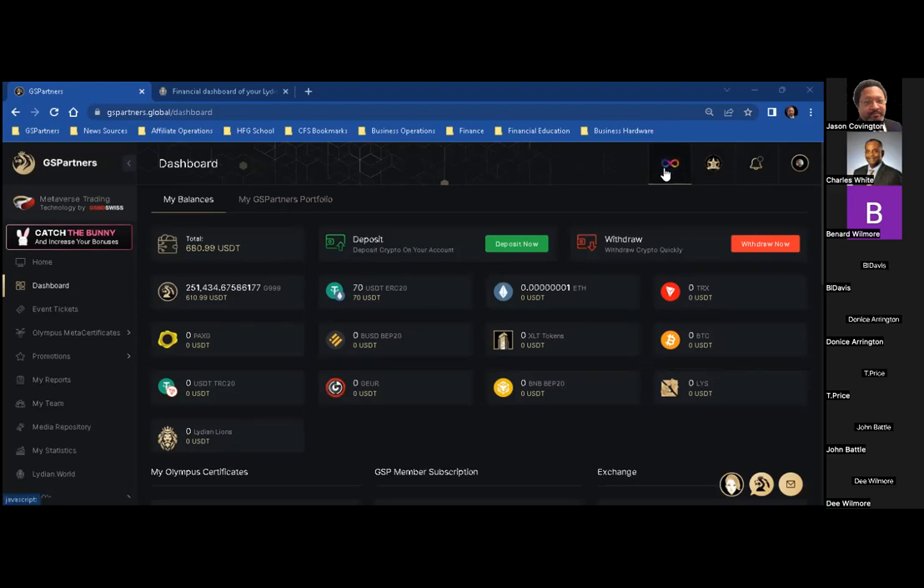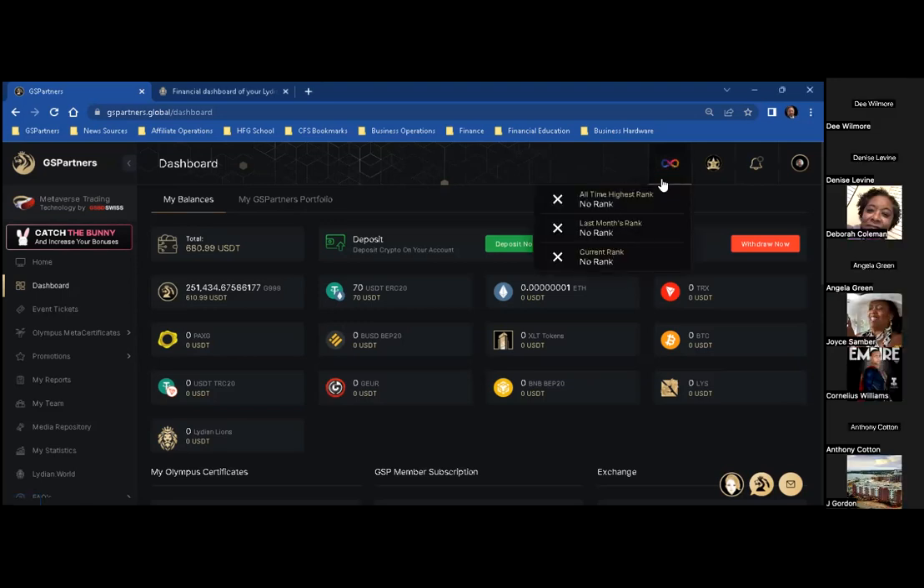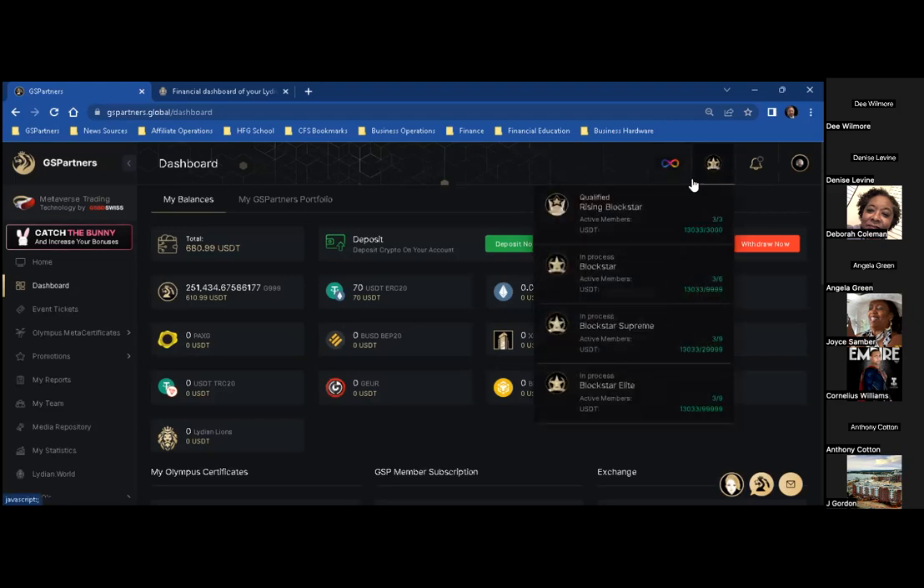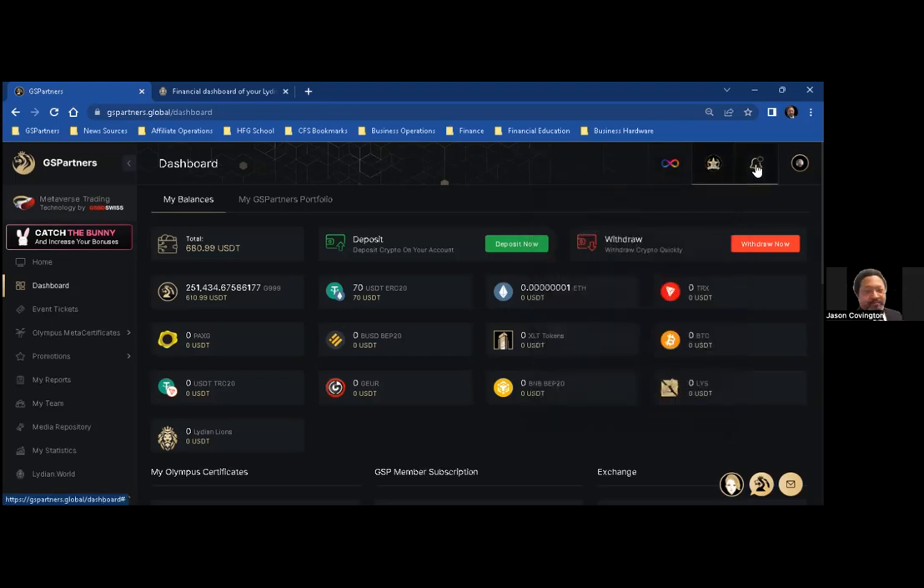So this one right here, this is an infinity symbol, and so it corresponds to the infinity pool and your ranks. So if you click that, it gives you a nice little drop down there. Correspondingly, this is the block star, and it shows you your block star ranks and everything like that at a glance. The next one, this is your notifications. And so right now, anytime you have a notification, this little circle that is currently gray will actually be red. And if you click on here, it will show you what notifications are there.